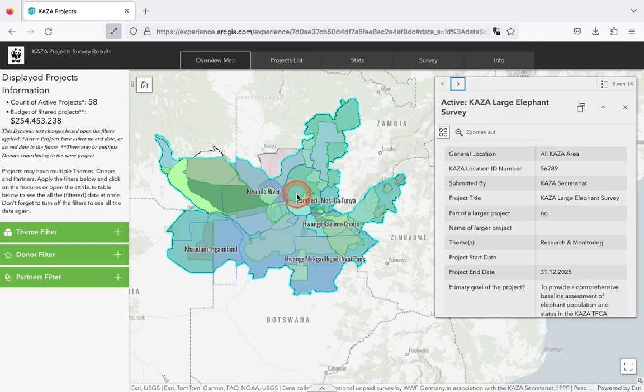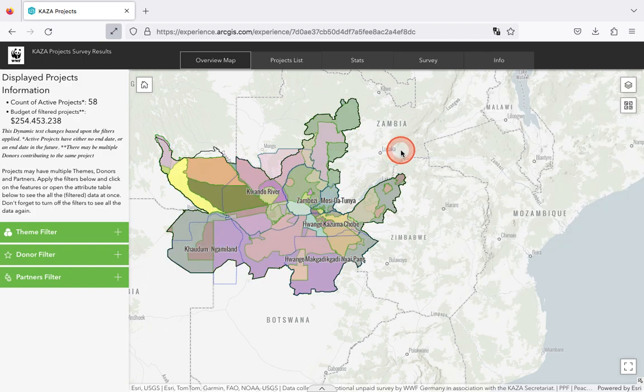So clicking on the map is just one way of looking at this data. If you click anywhere else, it will deselect everything. And you can see there's displayed projects information. So 58 projects active at the moment, which means that they have an expiry date in the future or no expiry date. We also have expired projects which have had an end date that's already passed.